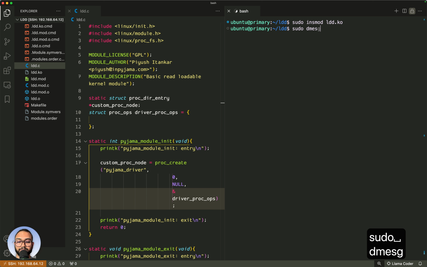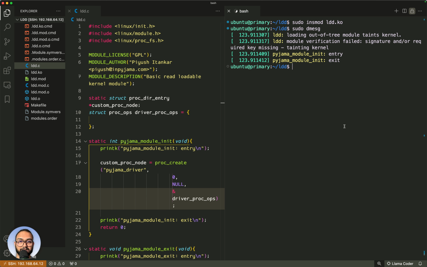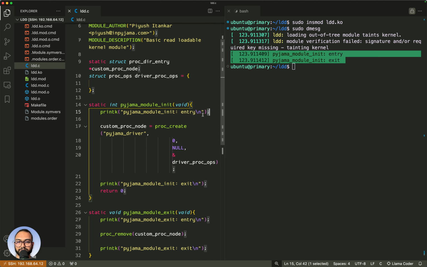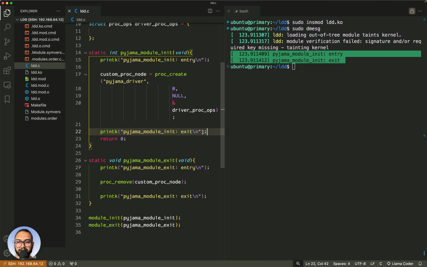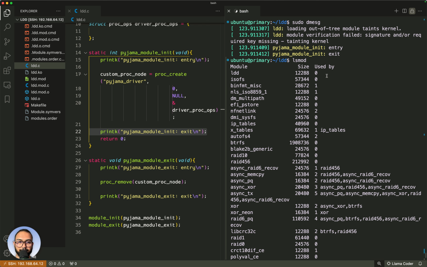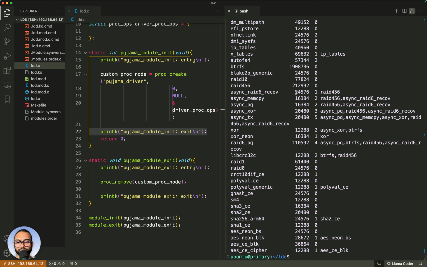So sudo dmesg, and looks like, yeah, things are fine. We do see these two prints here, which is entry and exit. So this is good. This is great. And now let's go ahead and do lsmod. And we see ldd. Ldd is not used by anyone, which is good news.